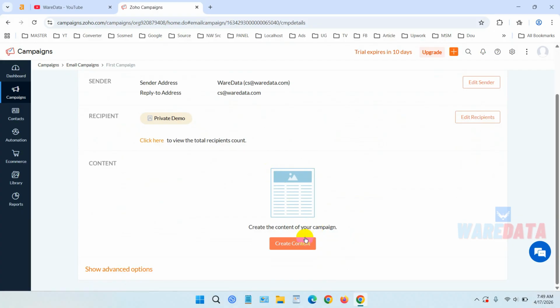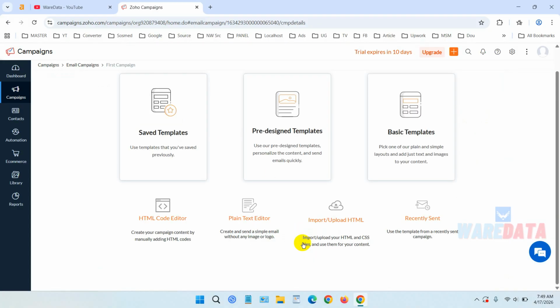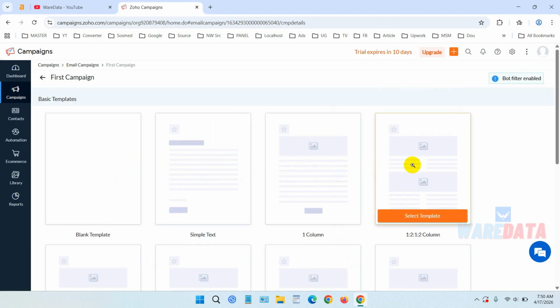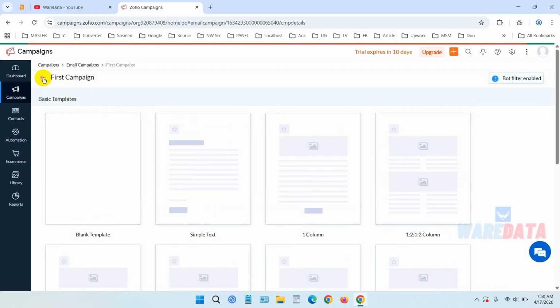Then here we can click create content. This is actually the last step and the most important step. You can use saved templates, pre-designed templates, and basic templates. Because we don't have any saved templates, we can use these two options. For example, using basic templates, we can edit later. So we can select a template. For example, the templates are one column, one with two, and one two columns, as you can see. And you can click back to find inspiration.